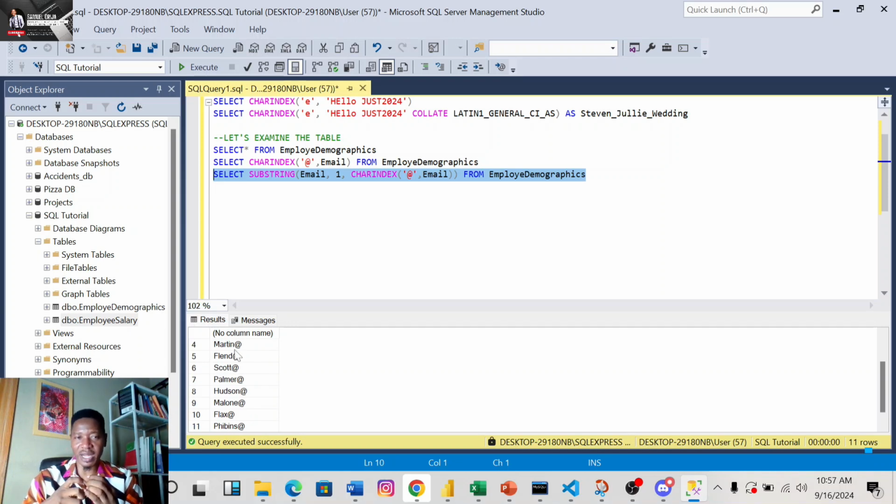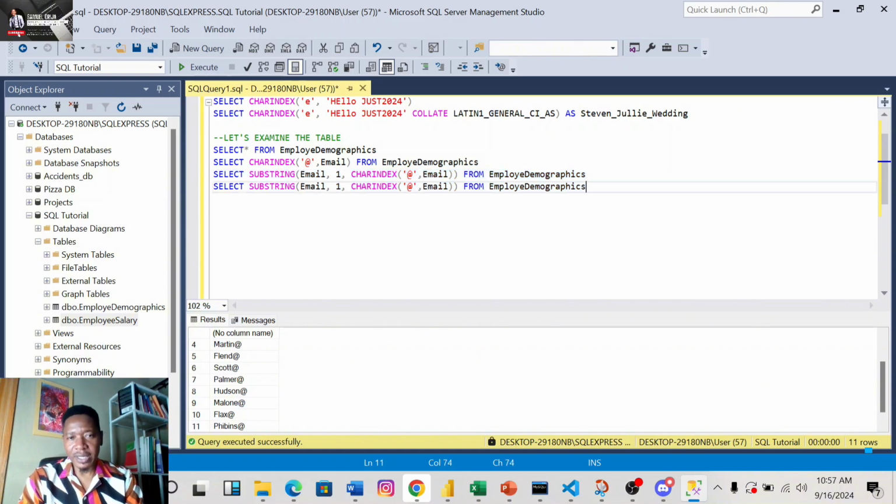But the only issue now is that we have the at. So how do we remove the at? Let us copy this particular query and paste it. The next thing we want to do is introduce minus 1 here, which means take it a step backward. As we can see, we're removing the at. It's like we're taking a step backward, removing the at here.